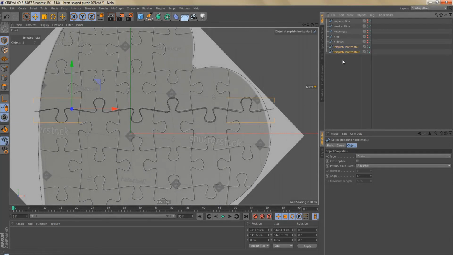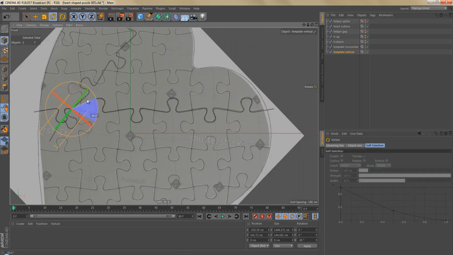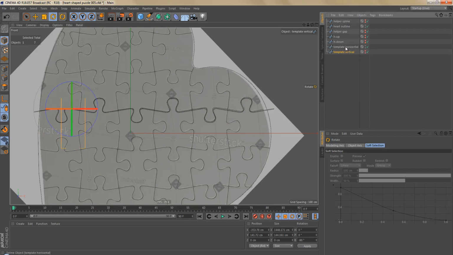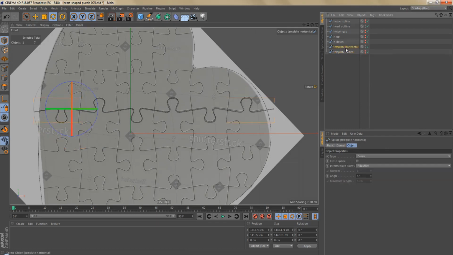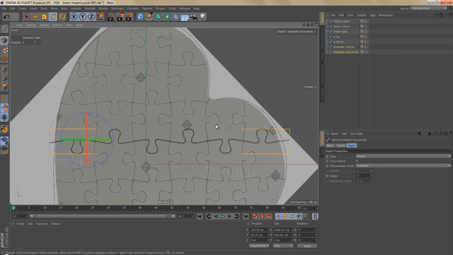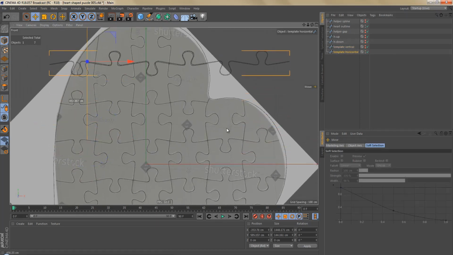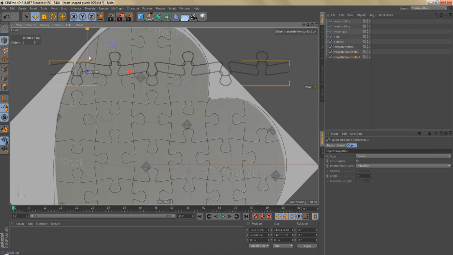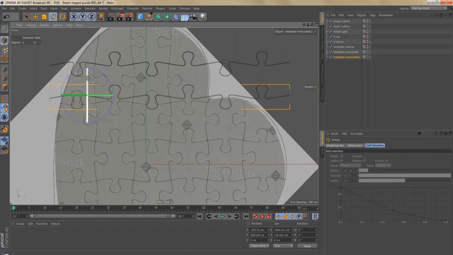I'm going to make a copy of this template here, and we're going to use this one for the vertical rows. I'm going to rotate this 90 degrees or minus 90 degrees and just make it invisible for now. We're going to deal with the horizontal rows first. So I'm going to move this one up to about here, and let's make a copy, move it down to here and rotate it.